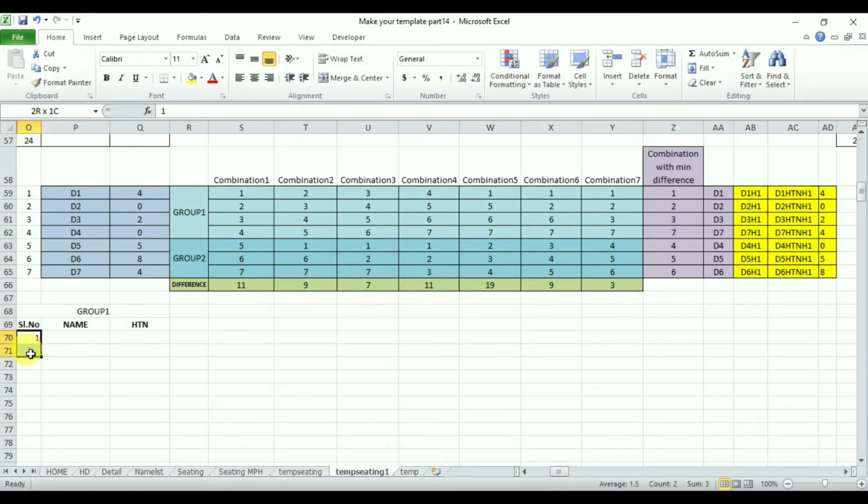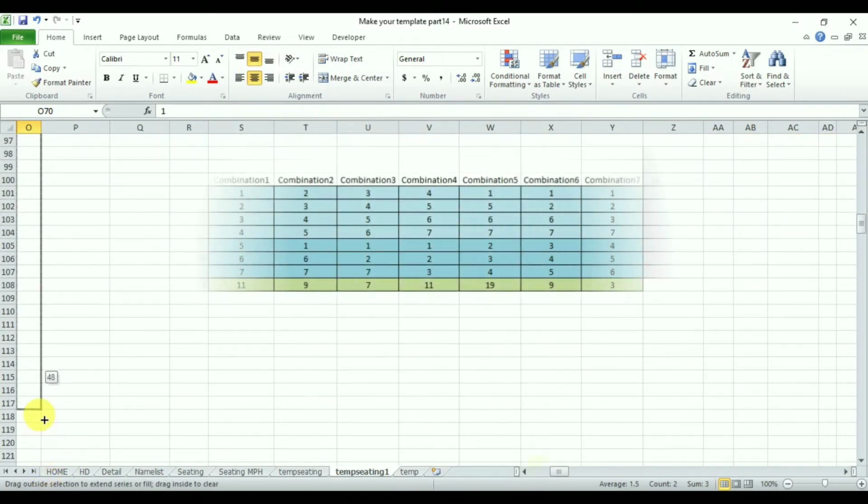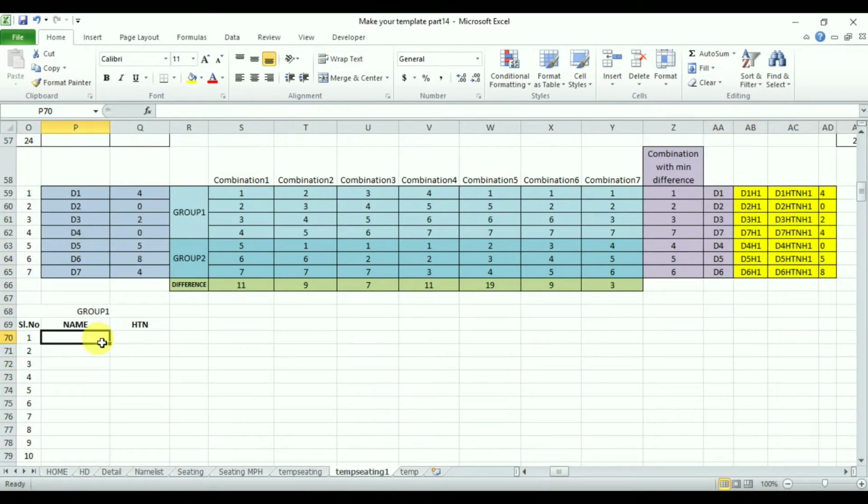And for the serial number I am going to keep it as 48, that is the double of the total capacity of that hall. Also I am going to highlight the first 4 departments in a different color.